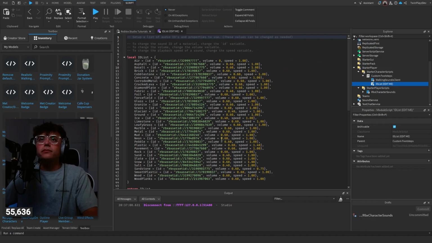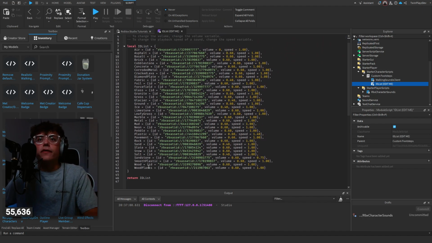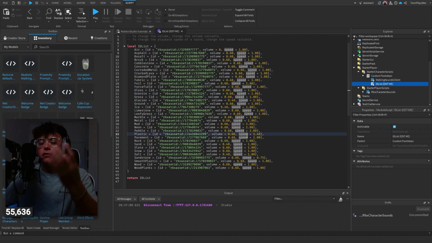In here is the ID list. So, if you want to mess with this, feel free to go in these numbers and change these IDs. You can do the volume. You can do the speed. Speed's also very good to make sure that the sound is working relevantly to what it is. You might need to customize these variables just a little bit, with the volume and the speed.